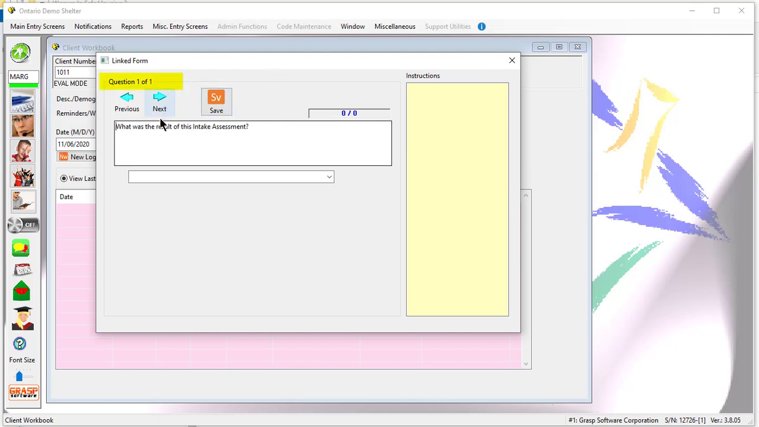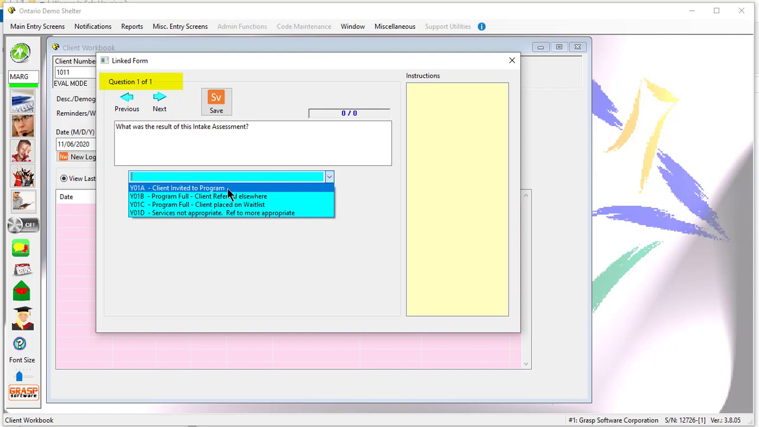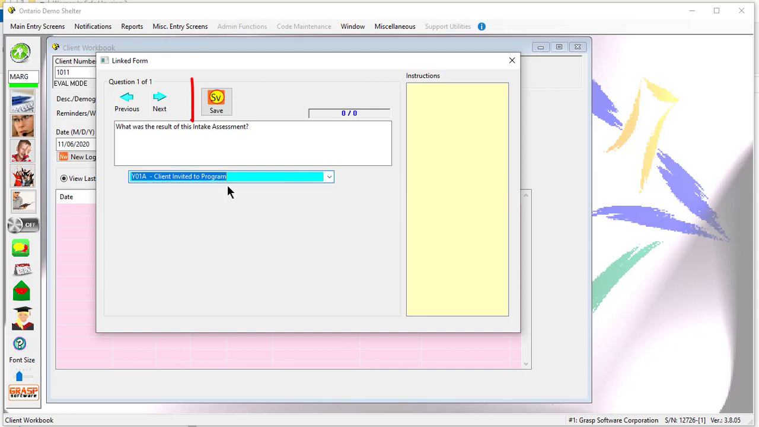Now we've made our pre-screen really simple. It just has a single question in there and wants to know what the result of the intake is. So I can indicate that we invited the client to the program, or that the program is full, so we had to refer them elsewhere, or it was full, but we put them on a wait list. Or the fourth one down here is services aren't appropriate, so we're going to refer them to more appropriate. These are really important because they funnel into the statistics that your funder is asking for.